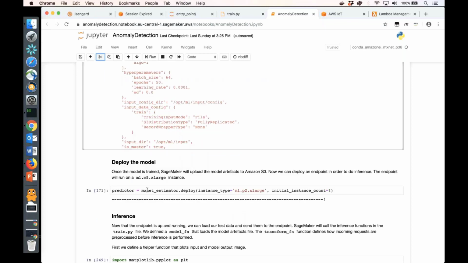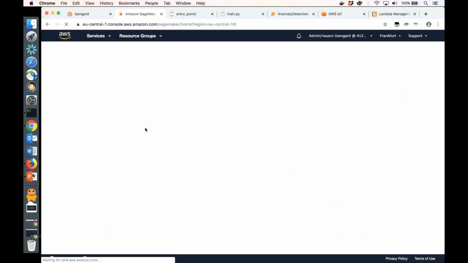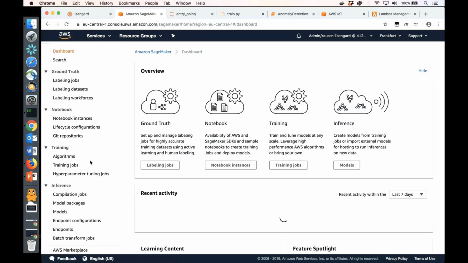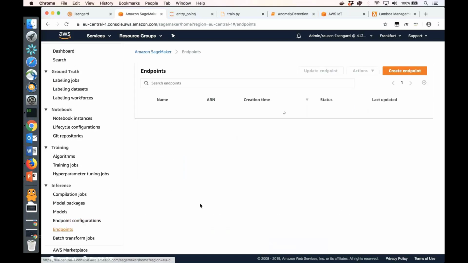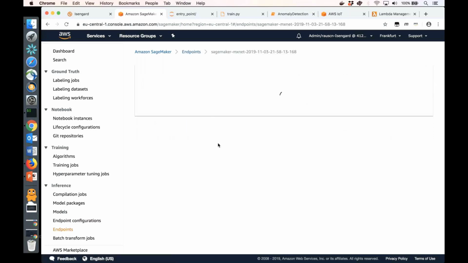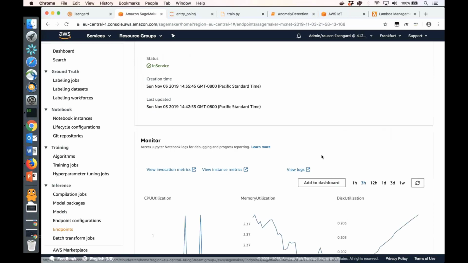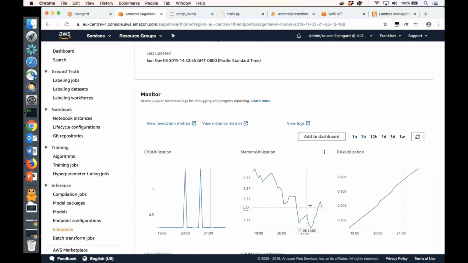Once this is deployed, you can now go to your SageMaker console and check the endpoint. So this is the deployed endpoint, and we can click on it. We can go to the log files to see which kind of incoming requests it has received. We can also look at the statistics to see what the memory utilization and CPU utilization were. So we get a lot of information here.